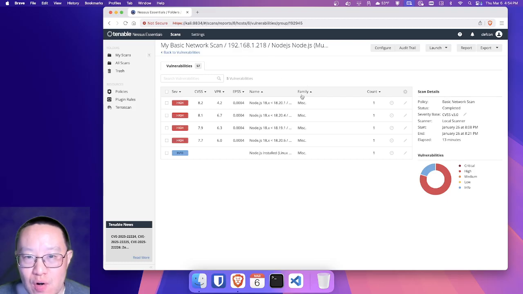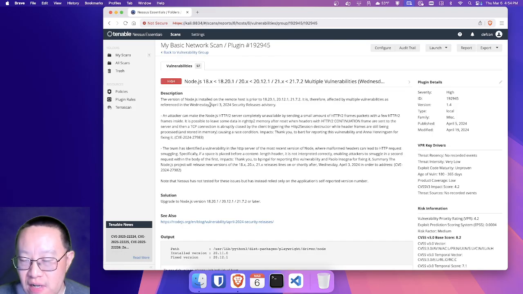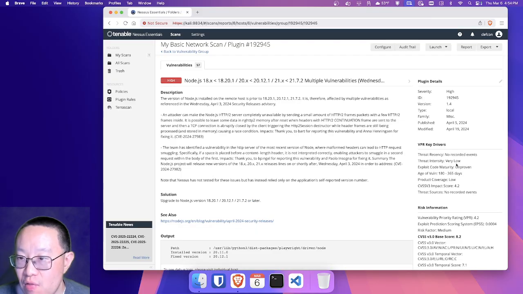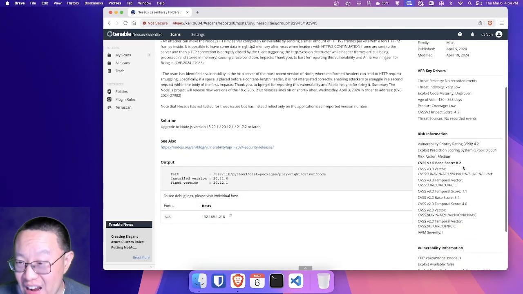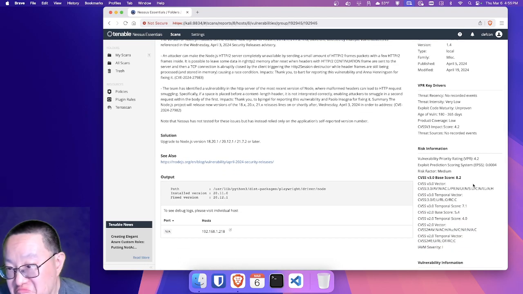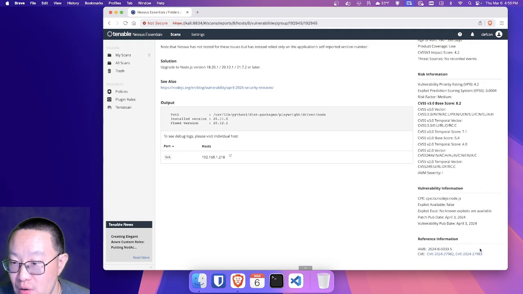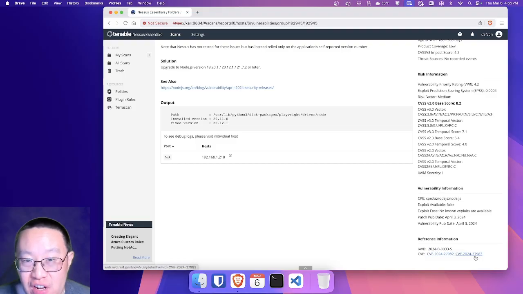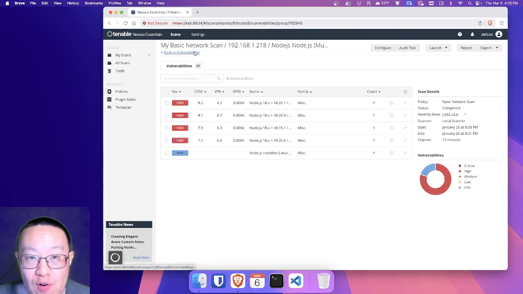192.168.1.218 also has a bunch of Node.js vulnerabilities that are pretty high. Threat intensity very low, unproven, but there's high severity. But what's the vulnerability? An attacker can make the HTTP2 server completely unavailable, like a DDoS. So we just have to upgrade. Base score 8.2, and this is also kind of recent, last year. So these are all known vulnerabilities.